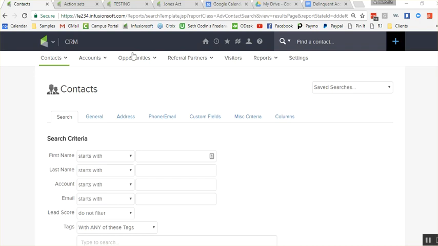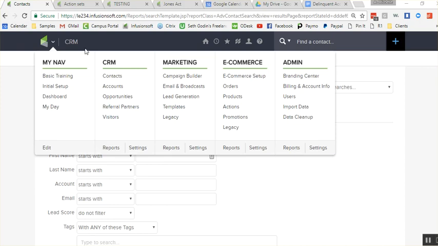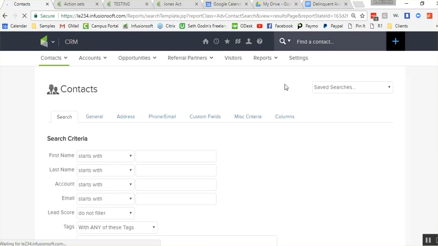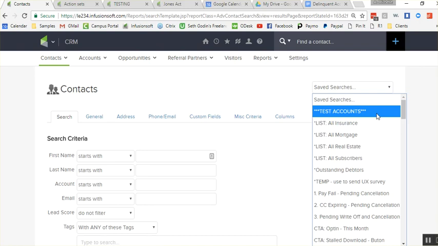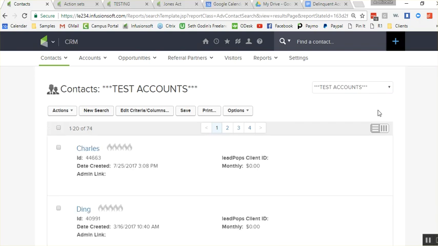So first off, when you log into Infusionsoft, go over to Contacts, and then over here in this drop-down menu, you can pick Test Accounts. All your test accounts should be in here, or they will be when I find them all and put them in here. Right now we have 74 of them in here.